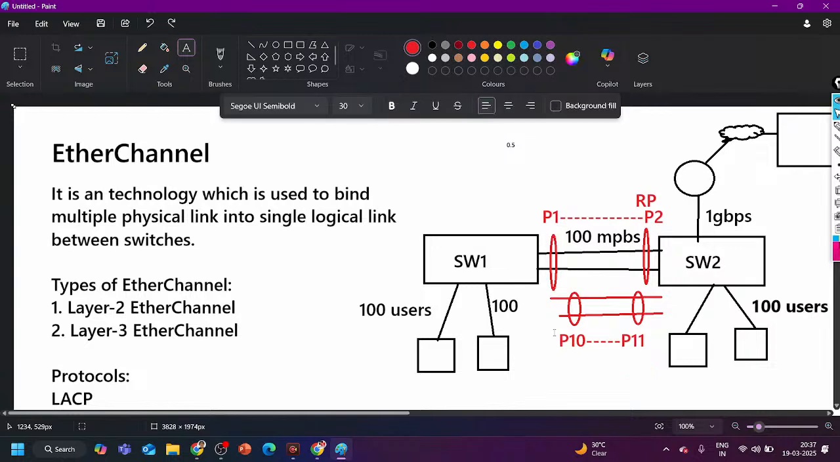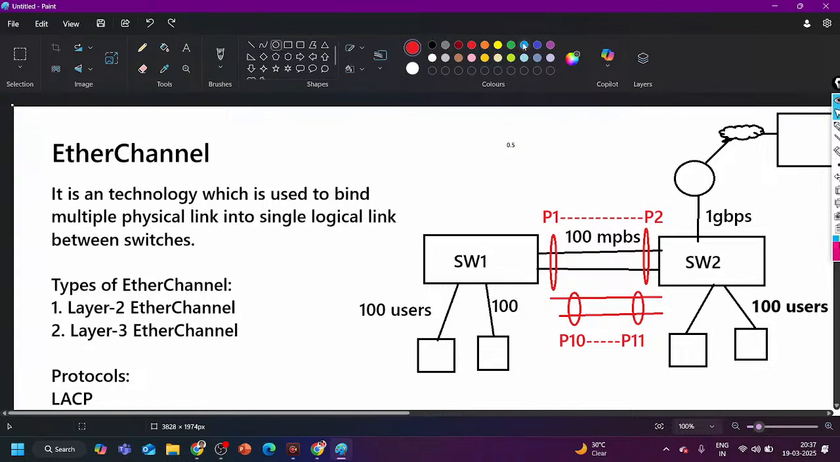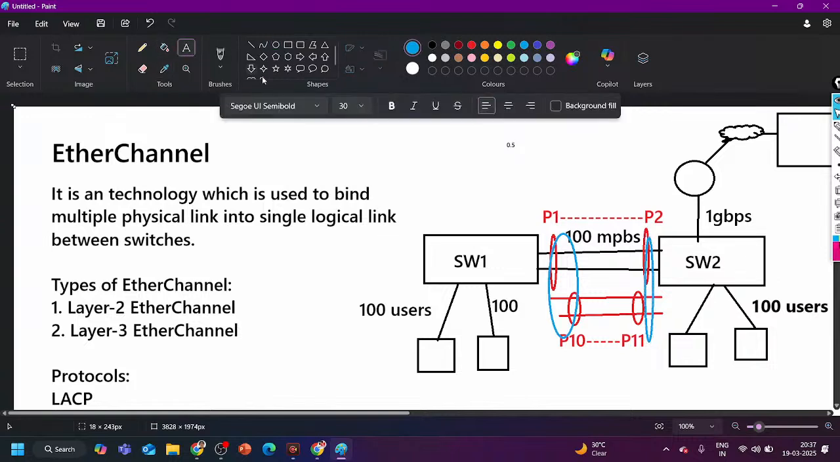So what you can do is combine all four links in a single port channel. In a single port channel, you can combine all these interfaces. In one port channel, you can combine up to 8 links.